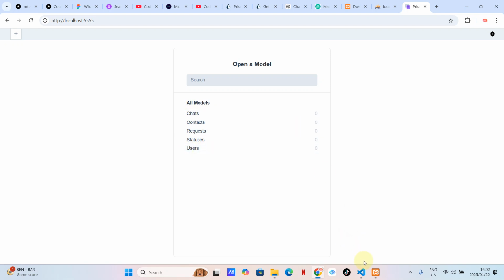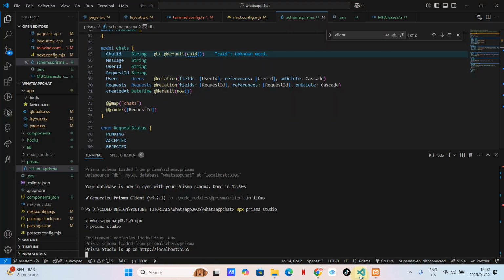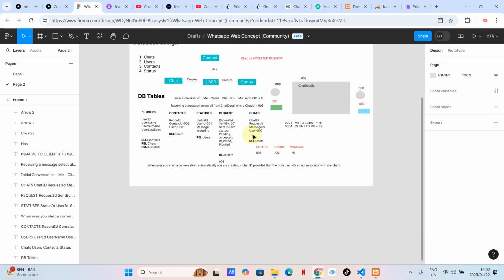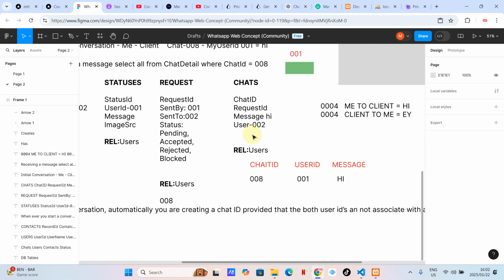So, guys, I think we have won. Okay, I think we have won, and that is it. So we have managed to create the schema out of this. Okay, I hope you have learned a lot of things.